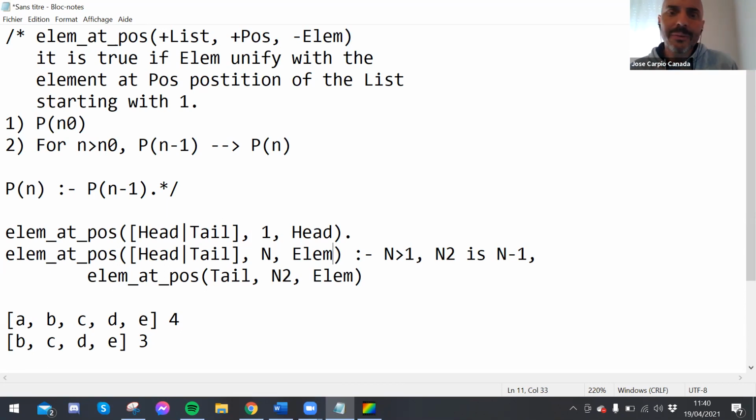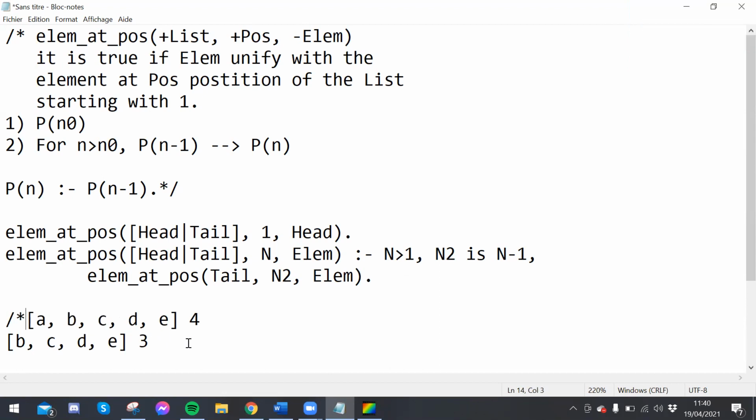So it's the same to say, give me the number 4 of the list A, B, C, D, E, exactly the same as saying, give me the position 3 in the list B, C, D, E. It's exactly the same. So you only need to put a dot at the end, a dot, and this example, you have to put between like a comment. Okay, nice, perfect, perfect. That's perfect.